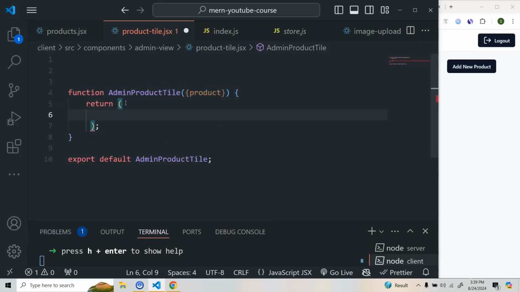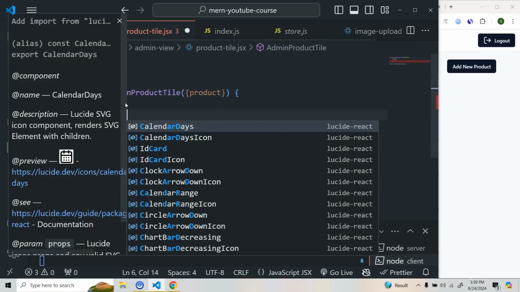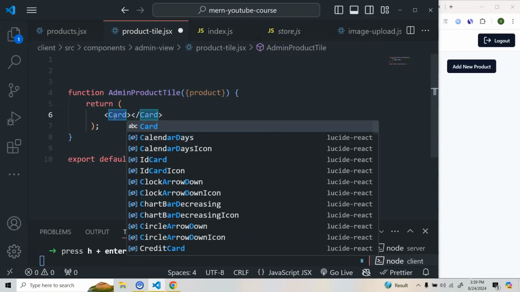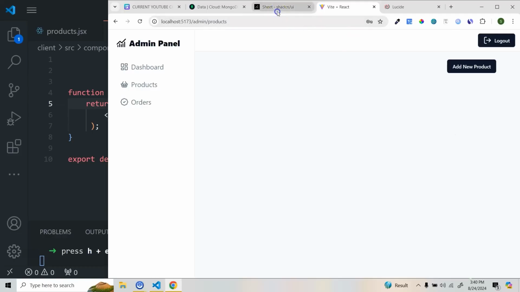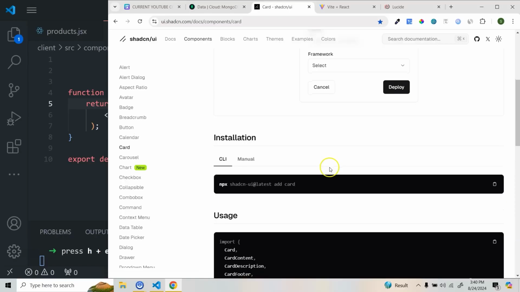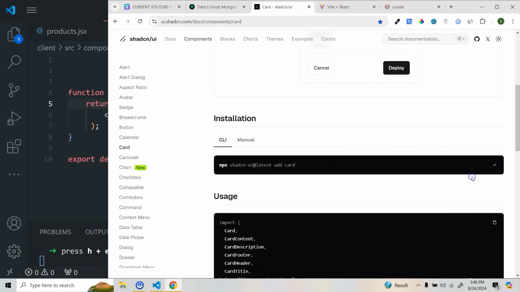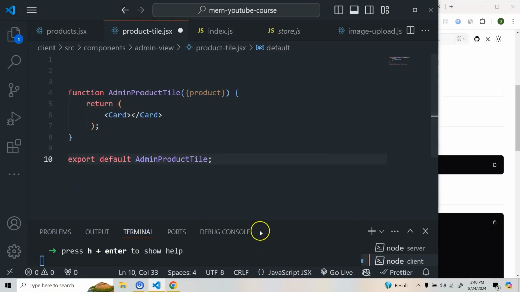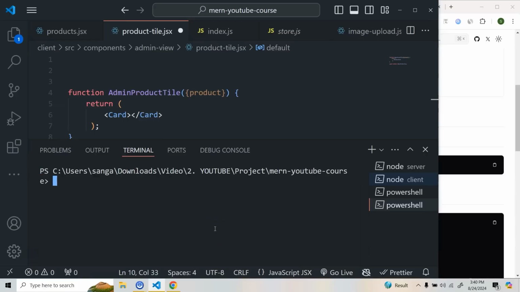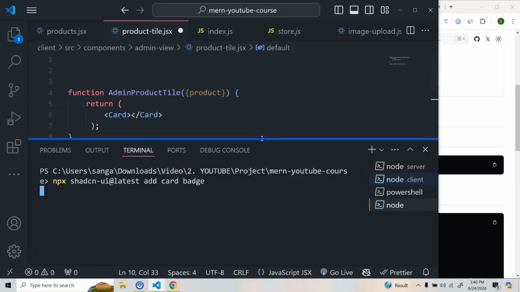And let's return. So let's write a card. First we need to import it. I think we haven't installed it, so let's go to our shadcn and install the card component, and let's copy this. Apart from card, we are also going to install some more things here. We'll paste it, and also button we already have, and I'm also going to install the badge component. So these 2 things we need.